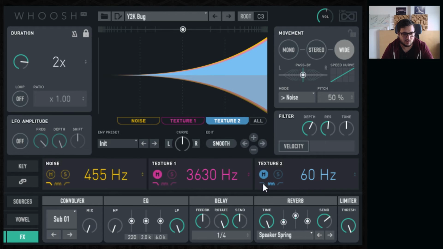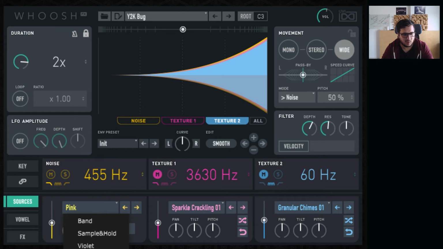Now I would like to create my own transition without using presets. As you can see, you have mute and solo for all the sources. Let's go and select the first one. Let's go with the white noise. Let's keep it mono. You have 3 different filter types right on the main interface for each source.